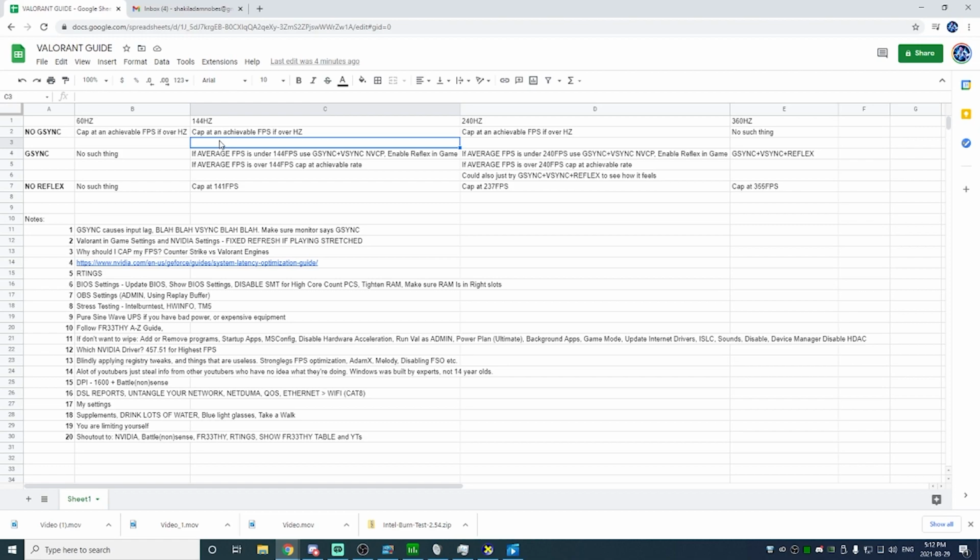So again, let's say I'm running a 240 hertz monitor that doesn't have G-Sync, and my FPS is like 350, 400. In game, it drops down to like 300 at its lowest. I'm going to cap at 300 or 280. Whatever my lowest point is, I'm going to cap at that FPS.